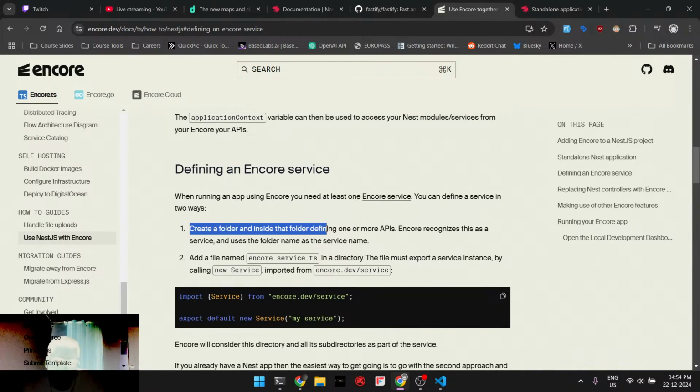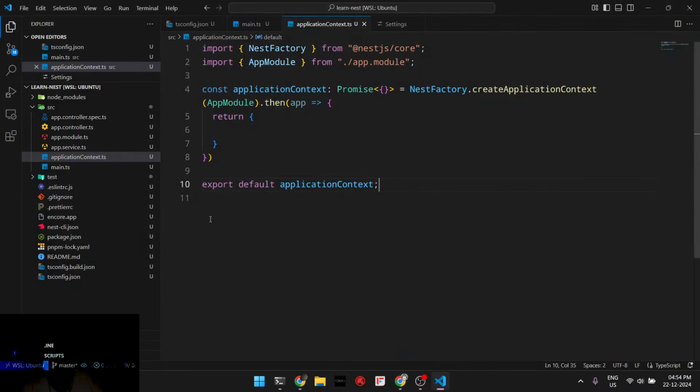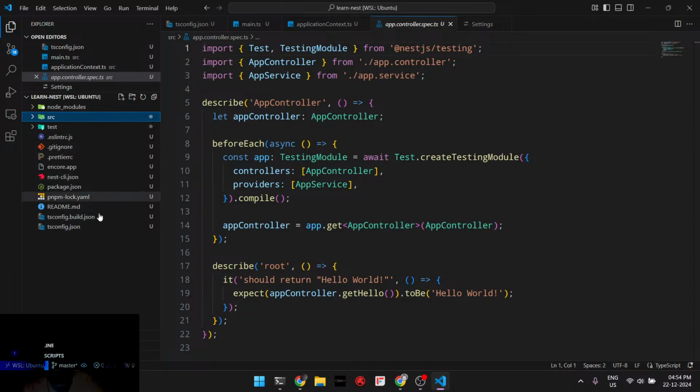For example, I understand what happens if I create a folder and, inside that folder, define one or more APIs. Encore will recognize that as a service. Okay, understood. Then what is this? Add a file name in a directory. Which directory? Is this a named file, or can I have any file .service.ts? The file must export a service instance by calling new Service, imported from this. Where can I find this?